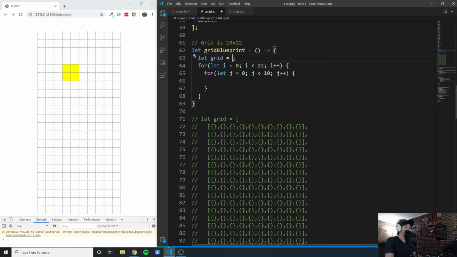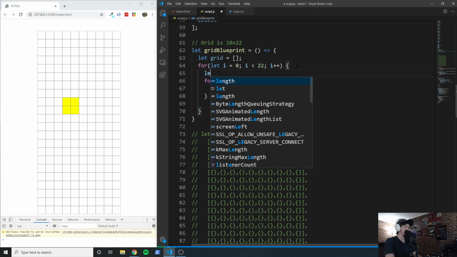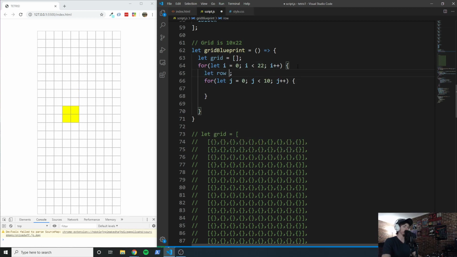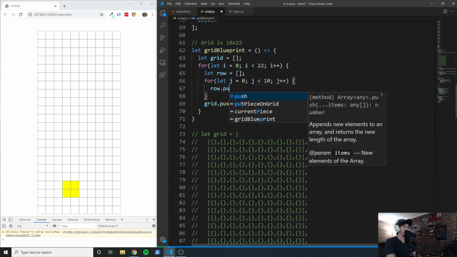Okay. And then I'm going to basically up here say let grid equal an empty array perhaps. And then at the bottom here, I'll say let row equal an empty array. And then at the end of this for loop, I will just say grid dot push row. And then I'm going to do the same thing in here. At the end of this for loop, we're going to say row dot push unit.